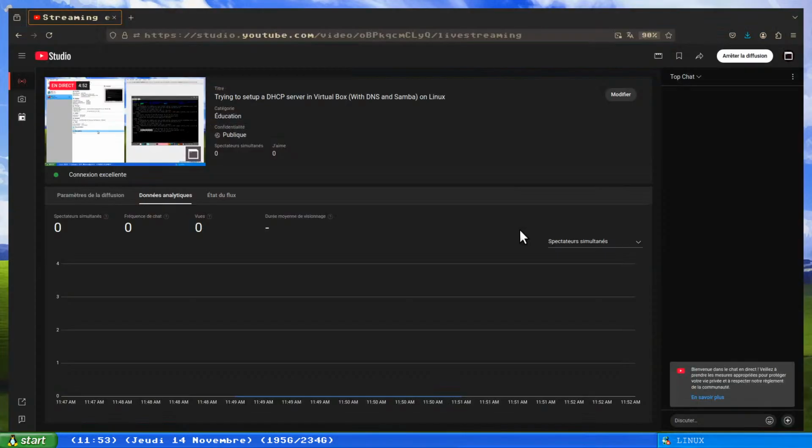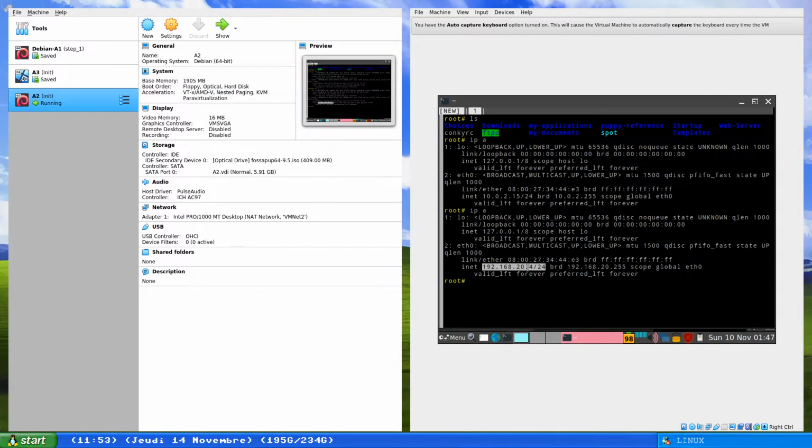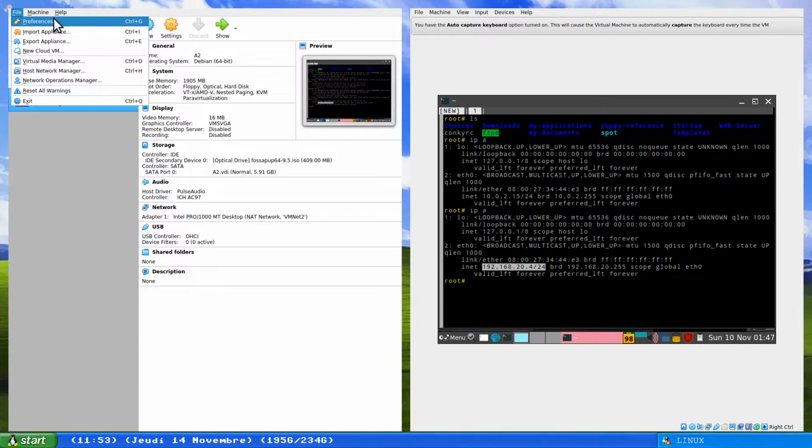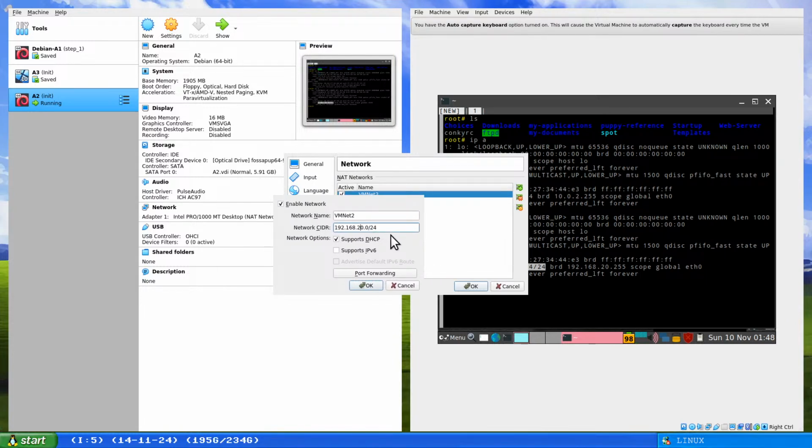So why is it .4? And how do we assign it a different IP and the DNS suffix? It would probably be simpler to start with the DNS suffix, but I'm just going to take a look at our VMnet2 network to make sure that it has the 0 here, because that might be the reason why we have 4 here. So if I go into preferences, network, and take a look at our network, you can clearly see that it's supposed to be a 0 here, but somehow we're getting a 4. Supports DHCP, so yeah.